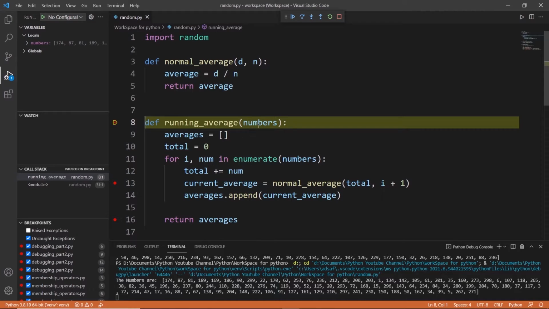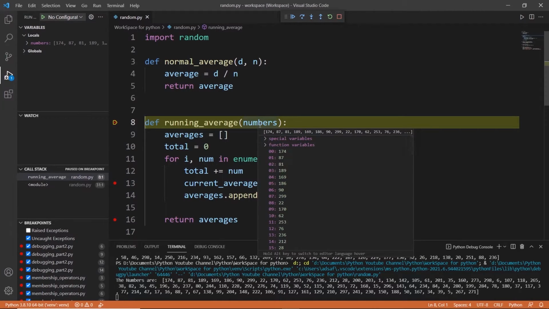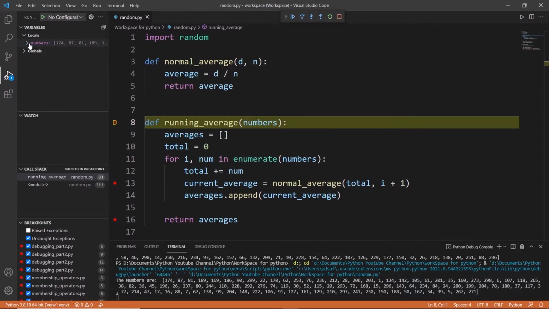As you can see, if I bring my cursor over it, you can see all the numbers that are generated. Here in the variables panel, you can see all the different numbers that have been generated, all the 100 numbers.